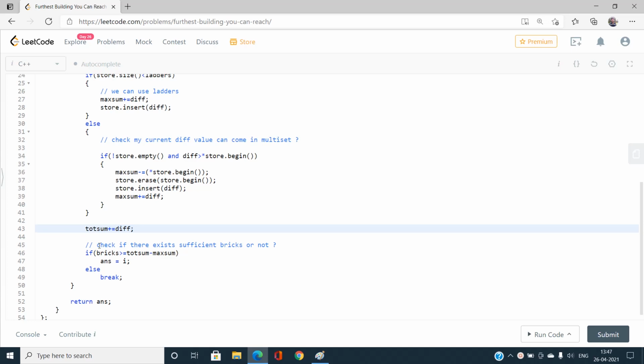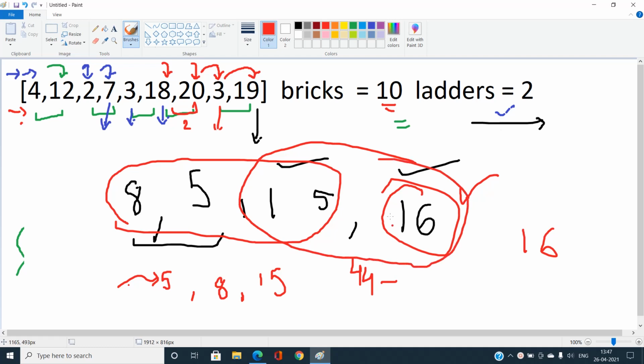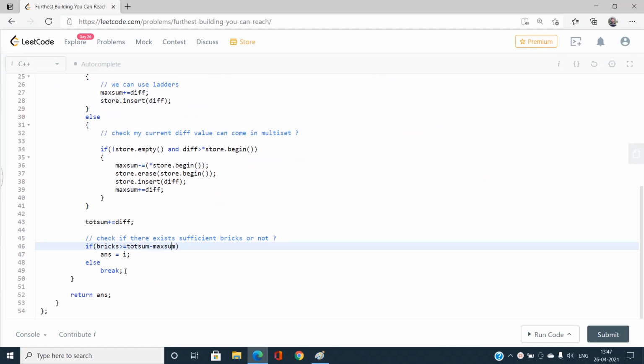And in any case, if bricks are not sufficient to cover up this value, total sum minus maximum, and in this case you can easily see 44 minus this first two amount of maximum sum, that is 16 and 15, which is 31, and the difference is coming to be 13. And if it is 13 and I need the bricks of only 10, that is, I need 13 amount of bricks and there are only 10 bricks present, I cannot cover up this one. Okay, so I am going to just else break and return the answer, otherwise my answer would be I, that is yes, I can come up to this index I.